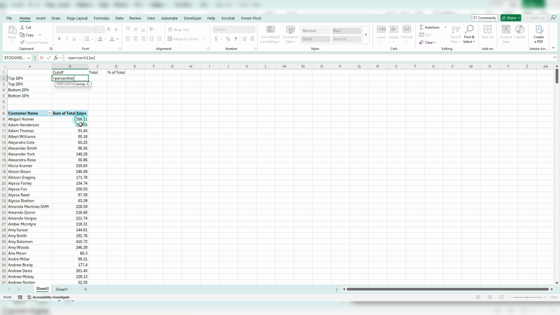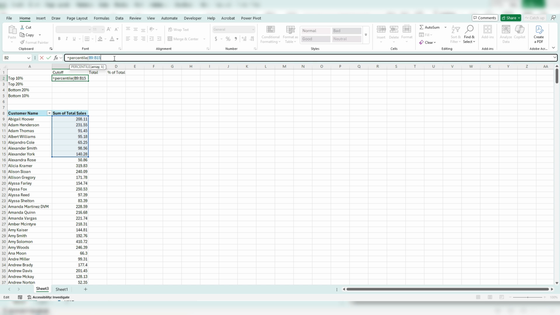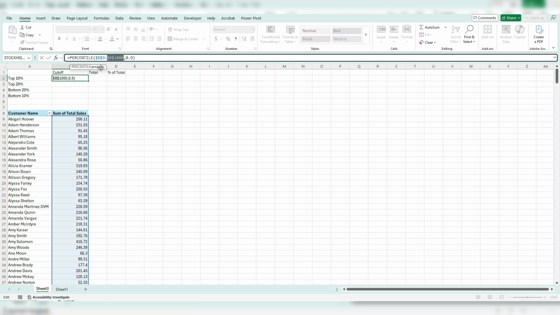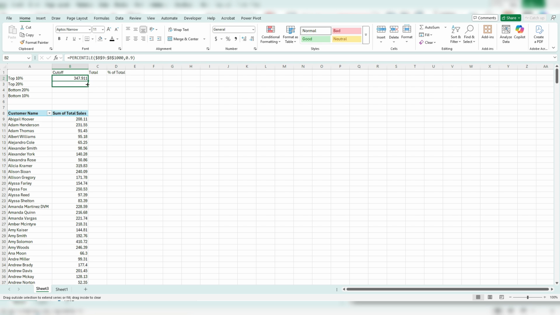And for the array, I'm going to select this entire range. So I'm going to go B9 to, let's say, B1000. It doesn't really matter. I'm just going to make it large enough so it's not an issue. And for the percentile, this K value, I'm going to type in 0.9, so 90%. So it's greater than 90% of the values. In other words, it's going to be the top 10% remaining. So that's going to tell me the cutoff point is 347.911. Now I'm going to freeze this range, B9 to B1000, and copy this down.